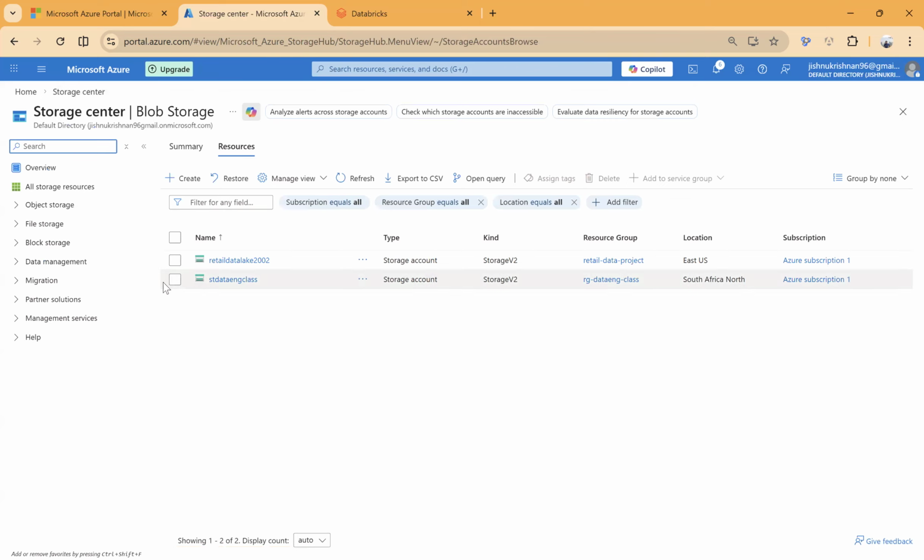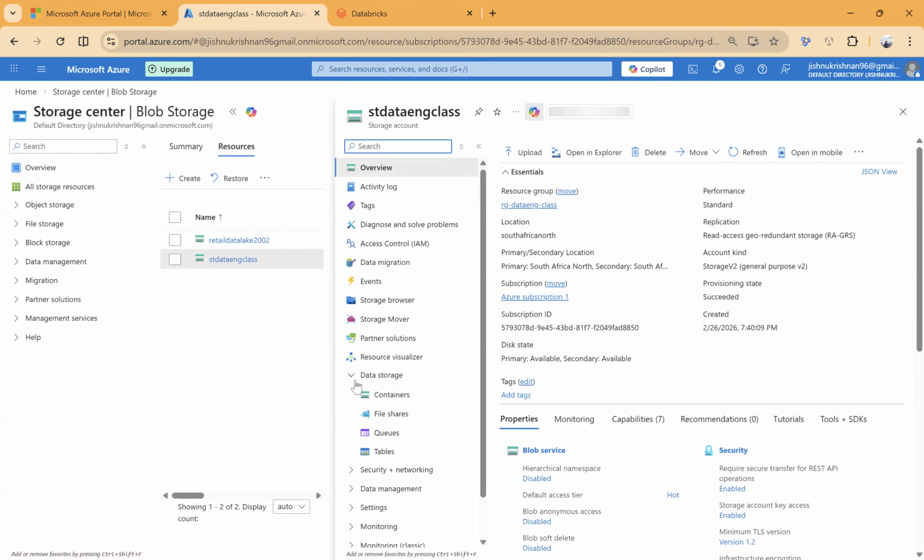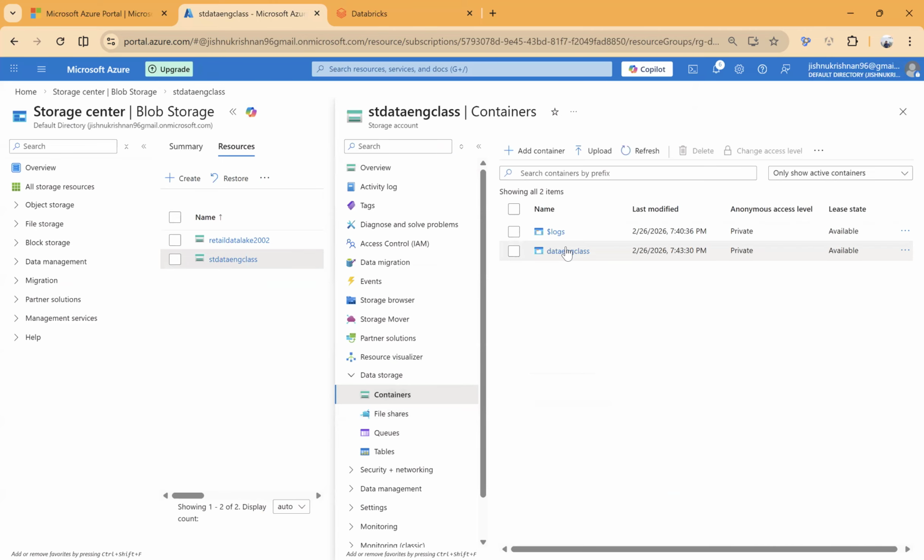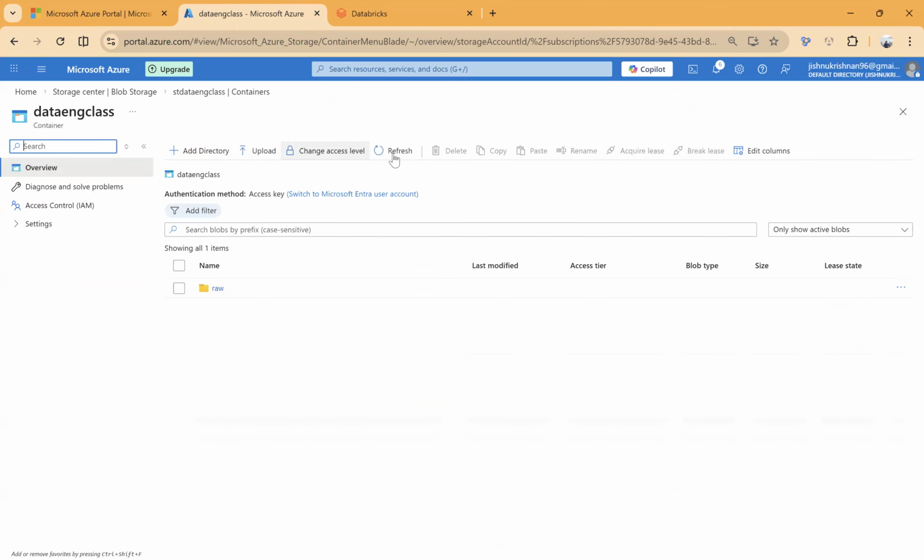Okay. I think it's still getting created. We'll go back to this one for now. Assume that we have the storage account and we have raw. I don't know why the remaining stuff is not showing up, but it's okay. We'll look into that later. So we have created those raw, bronze, silver and all.